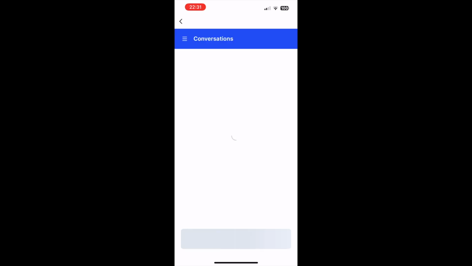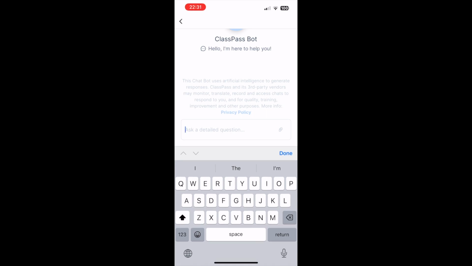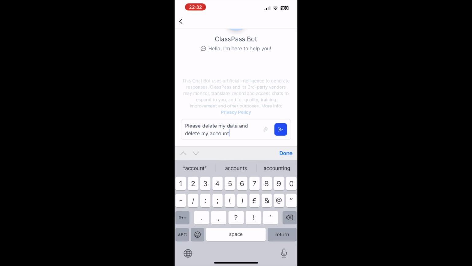Then all you need to do is it will bring up like this conversation here where you can go ahead and type in a message. Then you just want to type in, please delete my data and delete my account. Then send that message, and then essentially what it will do is it will agree to delete your account.